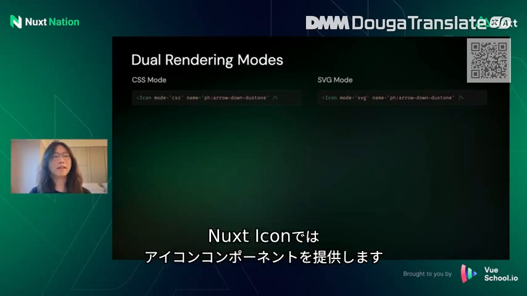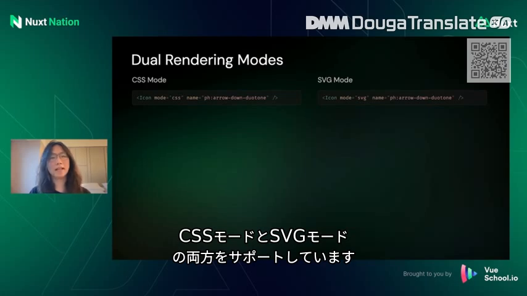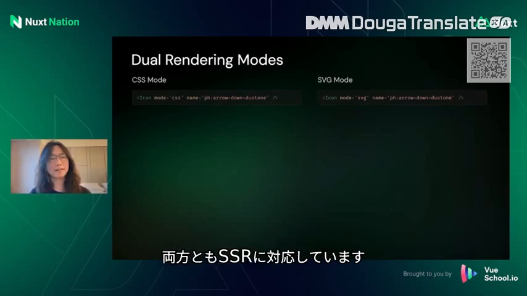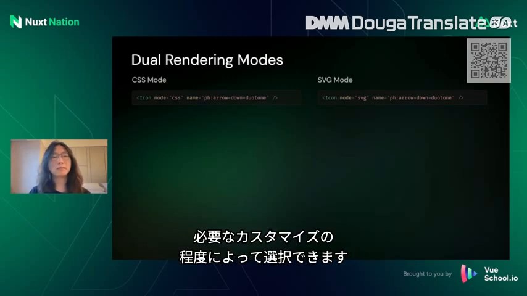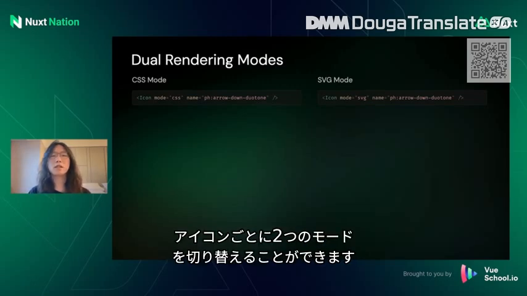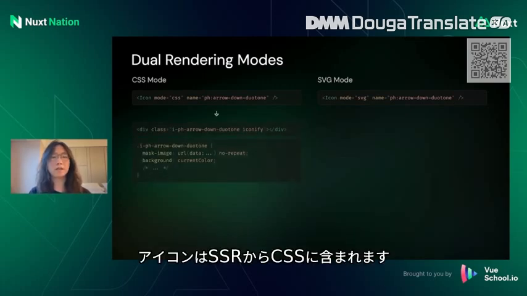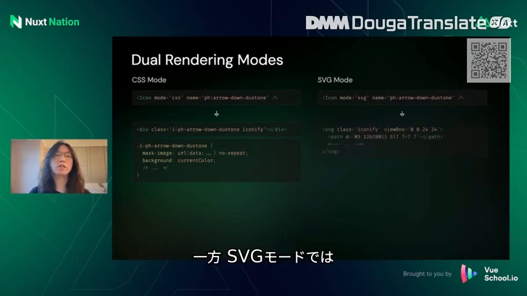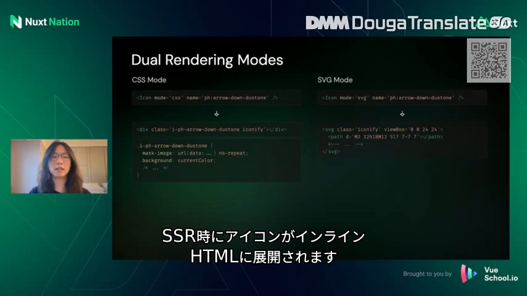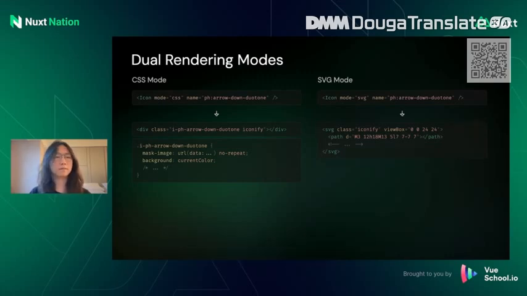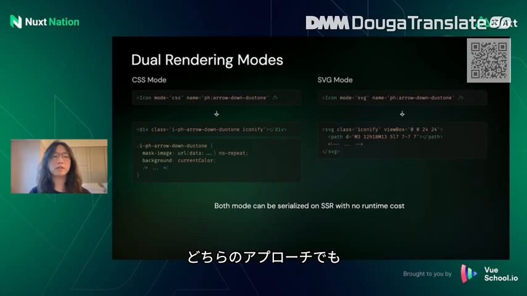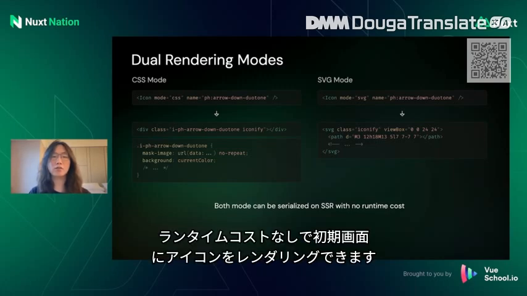In Nuxt Icon, we provide an icon component that supports both CSS and SVG mode. Both are SSR friendly. Depending on how much customization you need, you can switch between the two modes per icon. For CSS mode, the icon will be included in the CSS from SSR, while in SVG mode, the icons will be flattened into the inline HTML during SSR. Both approaches allow you to render the icons at the initial screen without the runtime cost.